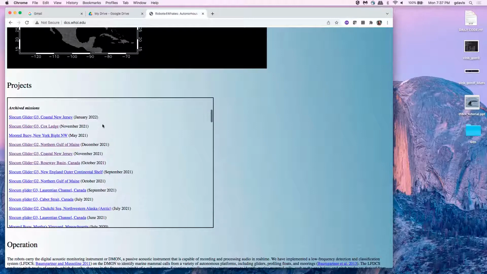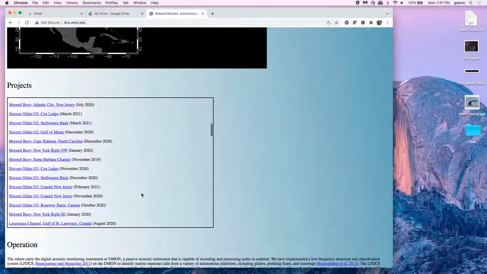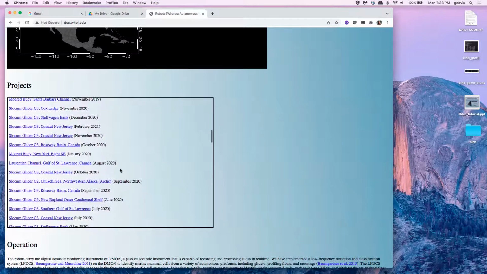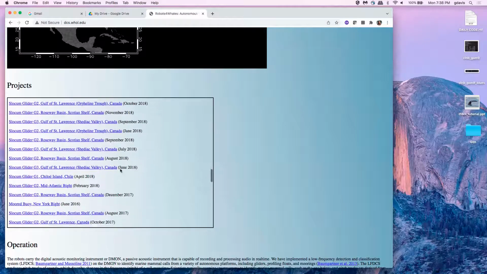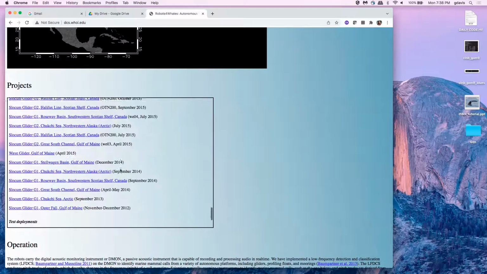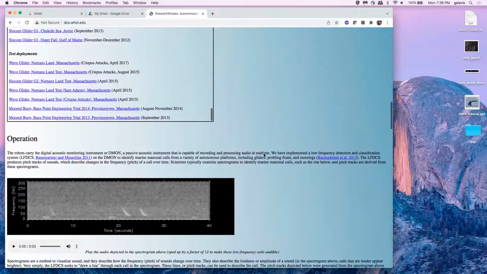So you could go to any of these and click on their live links. You can click on them and look at the data that's come in. You can look at the species that were detected. You can look at the raw pitch track data. So they're all there. You can see there are many, many of them all the way back to like 2012, was the first one, way back when.